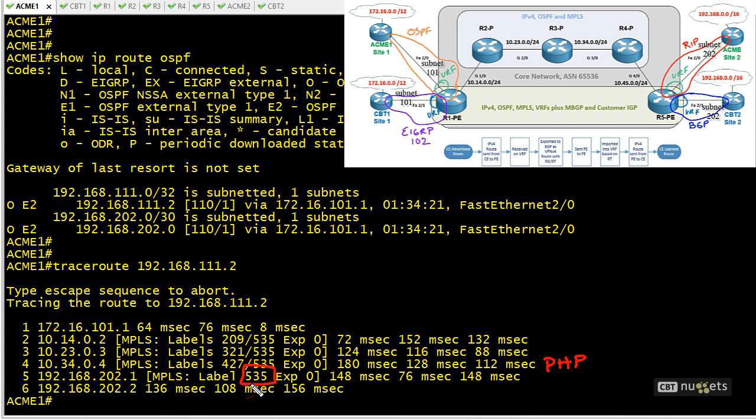It says immediately, I know what to do with this. And it forwards it up to Acme Site 2. And that's the last leg of our journey with no labels whatsoever. So there were no labels from the customer for the transit traffic coming in, and there are no labels on the final leg of our journey as it goes up to the customer at Site 2.